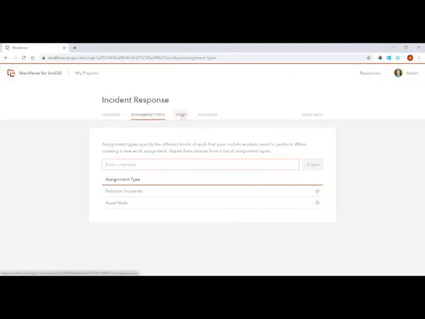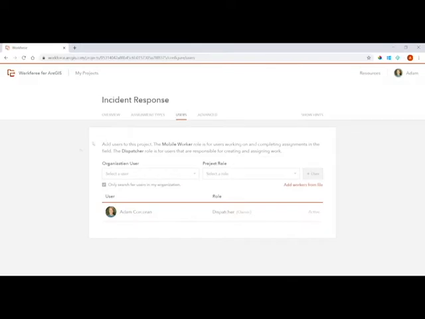The next step is to add users to this project. And there's a few handy functions within this. First thing I'll point out is that you can search for users outside of your ArcGIS Online organization. So very handy if you're working with somebody, they're not a part of your account, but they do have their own ArcGIS Online subscription. The second handy function here is that I can add workers from file. And this is very useful if you're dealing with numerous workers. You don't want to add them in manually. You can add them from a file in one go.